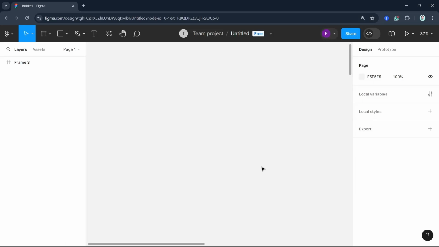In today's tutorial, we'll show you how to design a website in Figma. Whether you're a beginner or an experienced designer, this step-by-step guide will help you create a beautiful and functional website. So let's get started. First, let's set up your workspace.